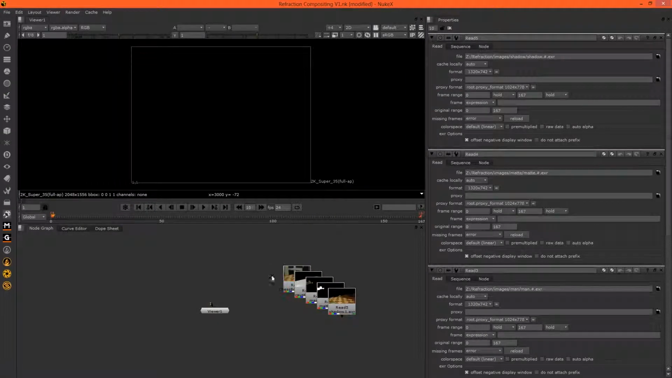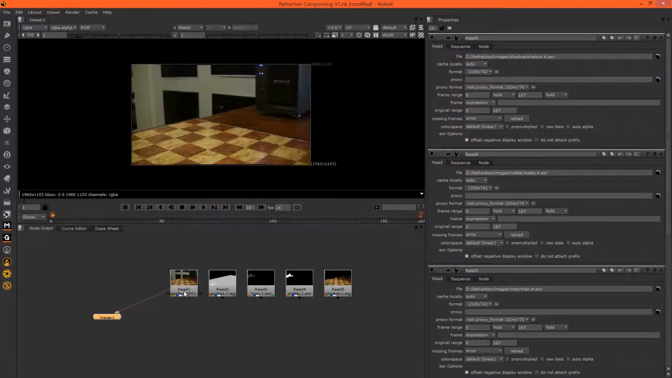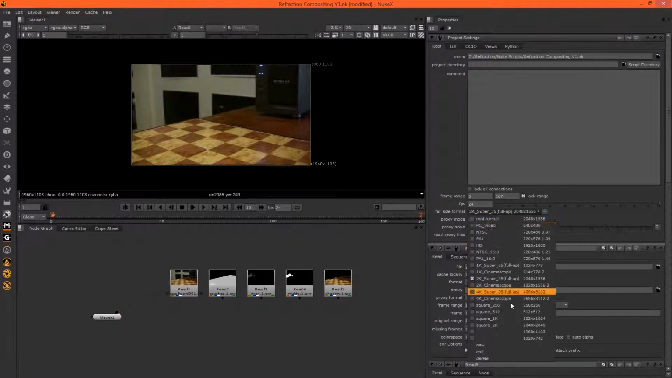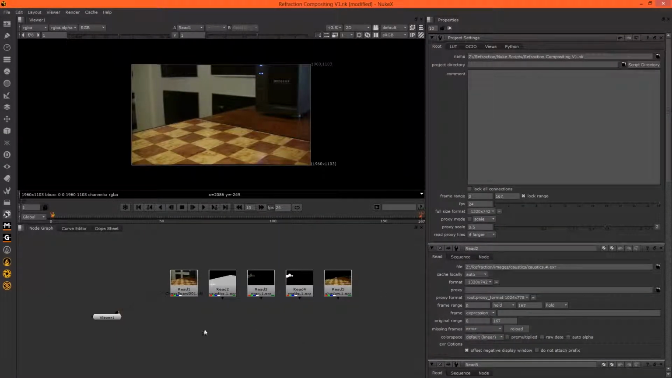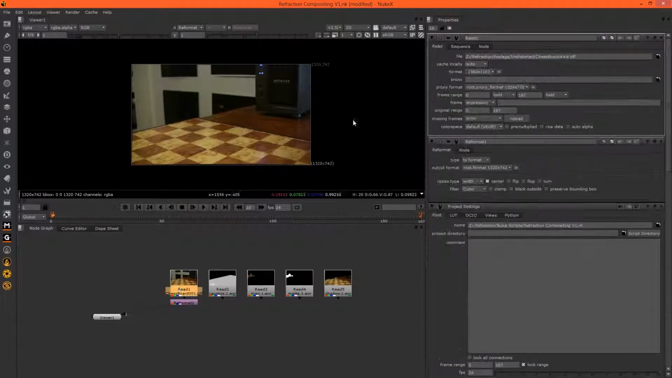So once we've read all of those, hit L to line them all up nicely, and the footage is slightly bigger than 1080. It's this size because we've stretched it to get rid of the lens distortion, but we're going to be working at 1320 by 742, which is just slightly larger than 720, so that when we need to reintroduce the lens distortion, our final product will be 720p. So if we hit S to get to our project settings, we want to be working in 1320 by 742, and we'll need to reformat the raw footage that we have to this format because it's too big otherwise.